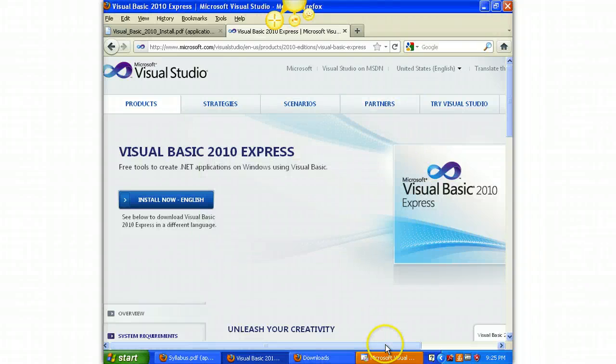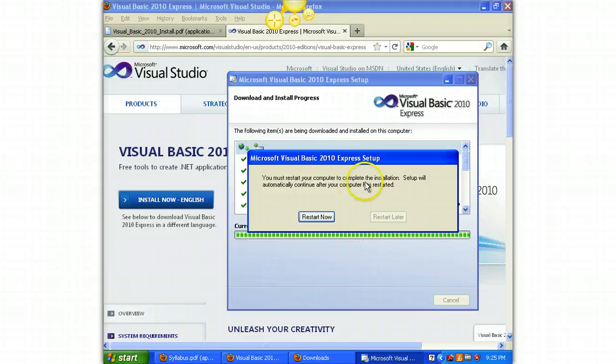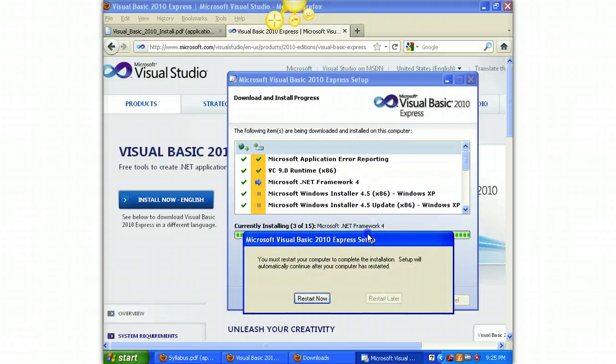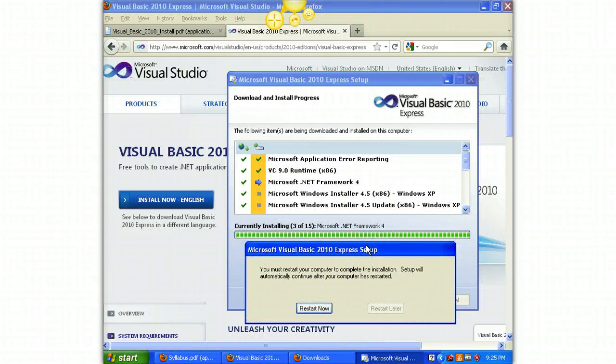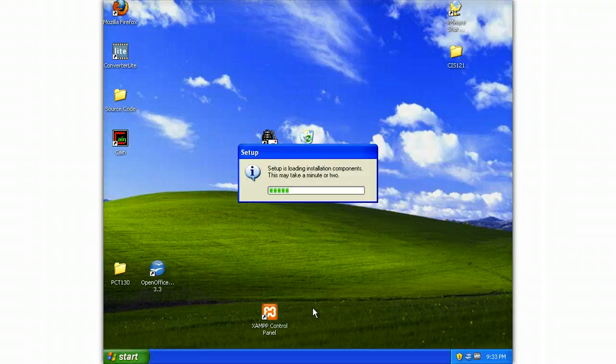You'll run that file. Once you run that file, it'll go through multiple setups here, as this screen depicts. Once it's finished, it'll ask you to restart your computer. Once you restart your computer, you're going to have Visual Basic 2010 Express installed. It restarts after installing, going through the setup on Visual Studio 2010 Express.